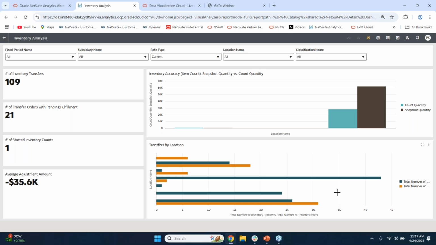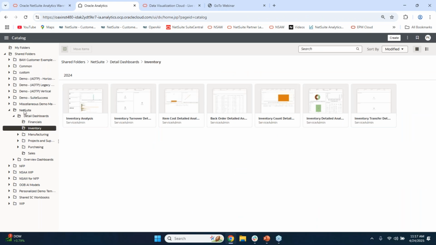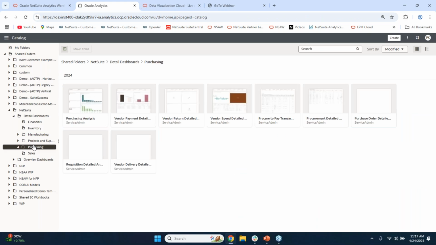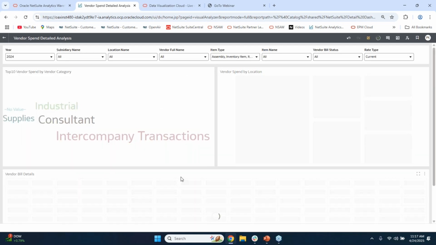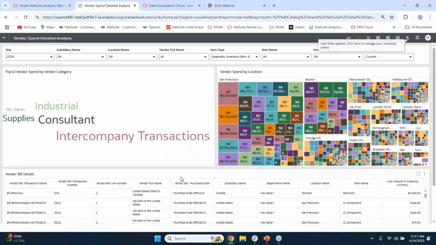That's something I've seen quite often as a use case. So again, we've got different dashboards that focus on inventory. If I go into the purchasing area, another key area that a lot of our customers get a lot of value out of is vendor spend analysis. A lot of times we want to look at who our top vendors are, and what the different vendor categories are.